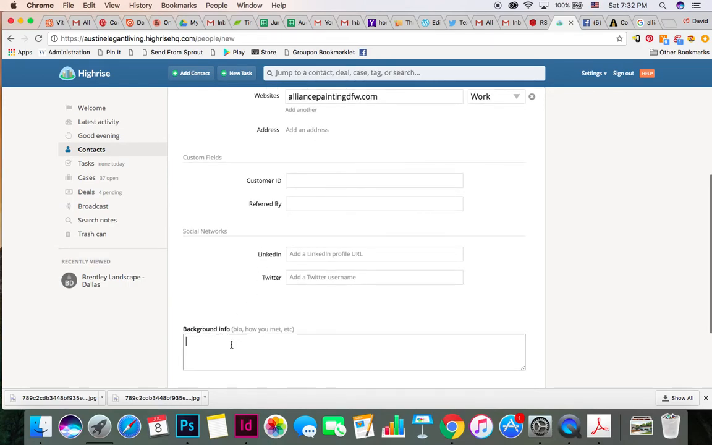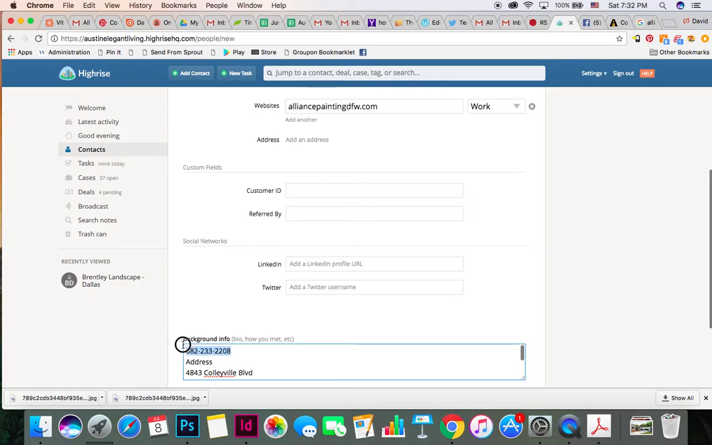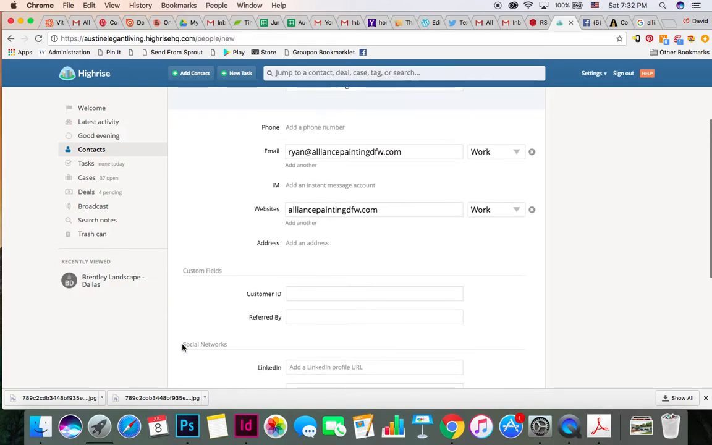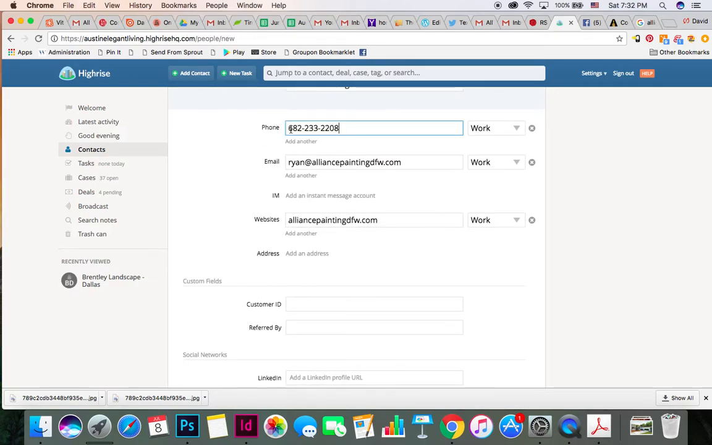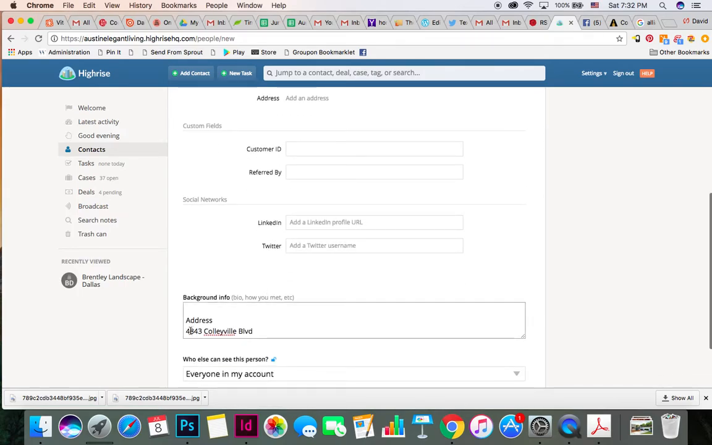And I copied a few things from there. I'm going to paste this in the background info for now, this address and this phone number. I'm going to cut that phone number and put it where it needs to go. A lot of times I'll copy paste a whole chunk of data down here in these background notes, and then I'll parse out what I need.